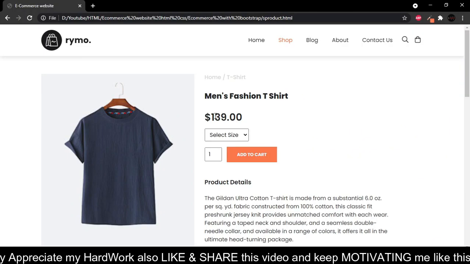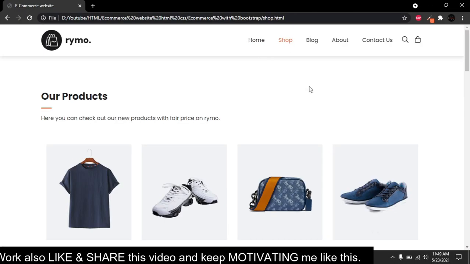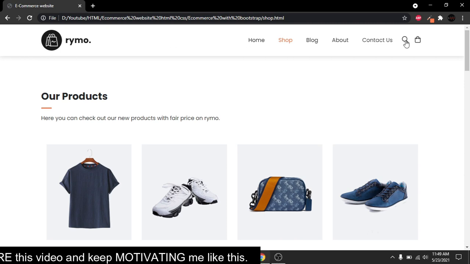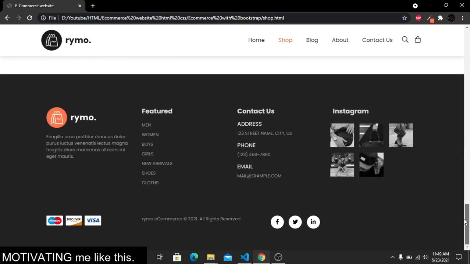If we go to our website and go to our shop page, here you can see that we have this header section and we have this footer section also.